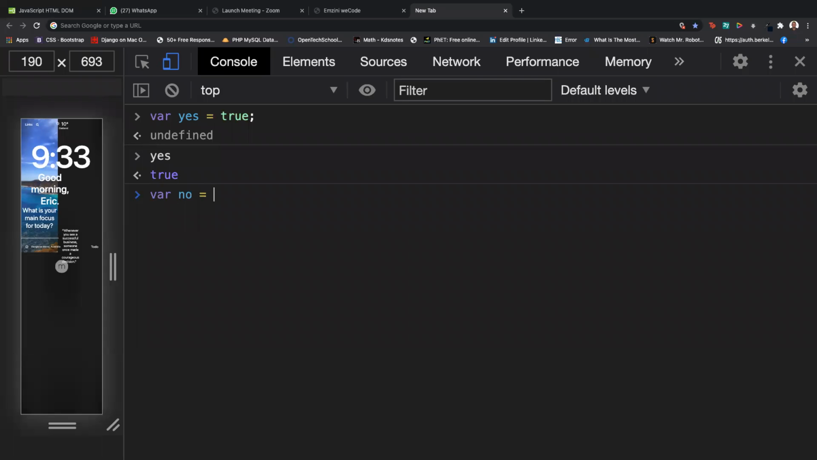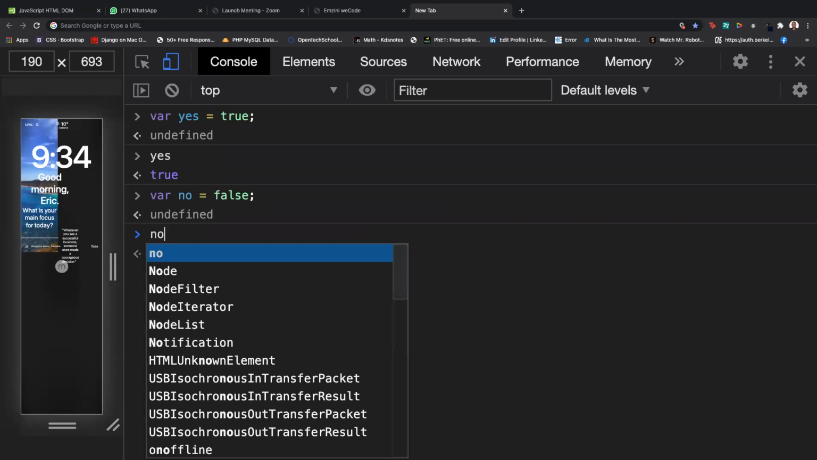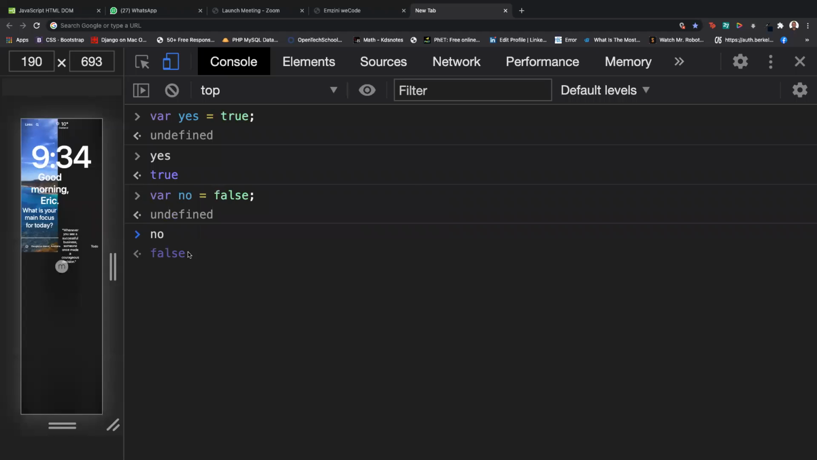I can also assign the value false to the variable called no. Now when you call no, it tells you it's false. So basically you can assign something to anything. For example, let yes be this, or let x be this, let the variable be this, and so on.